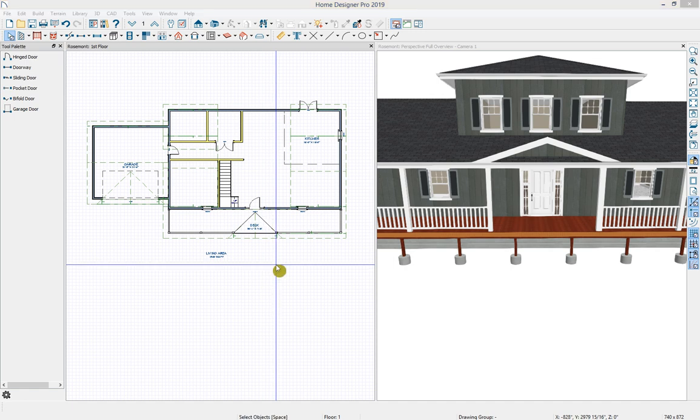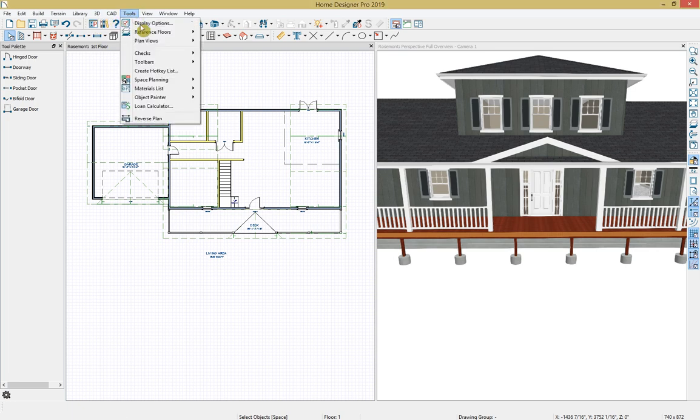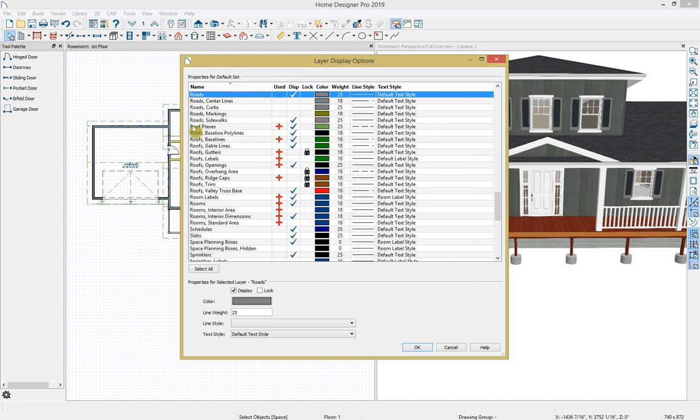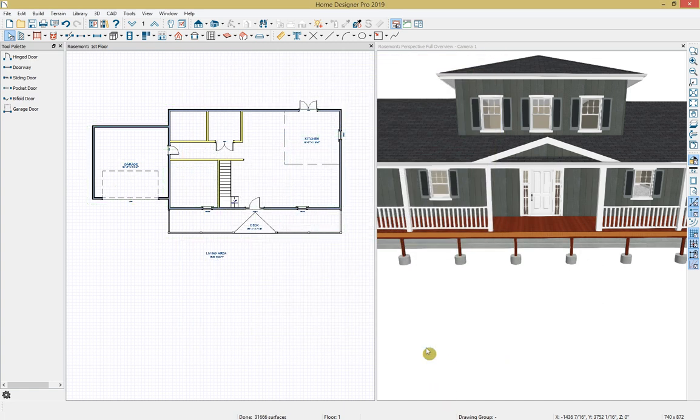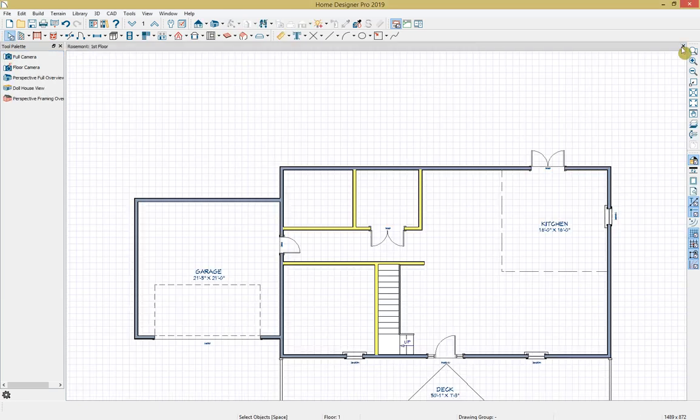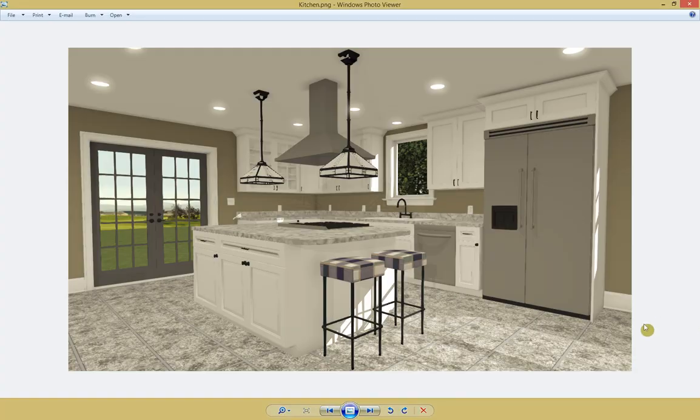So now I'd like to turn off my roof layers, so I'll come up here to Tools, Display Options, type R for roofs, and I'll come down here to roof planes and just deselect the display of those layers and hit OK. Next I'd like to design my kitchen space, so I'll go ahead and close out of my camera view here, and I'll pull up an image to show you guys what we'll be creating. So I have kind of this L-shaped kitchen. We'll be placing in lots of cabinetry, fixtures, and appliances. So I'll go ahead and minimize this, and let's begin.